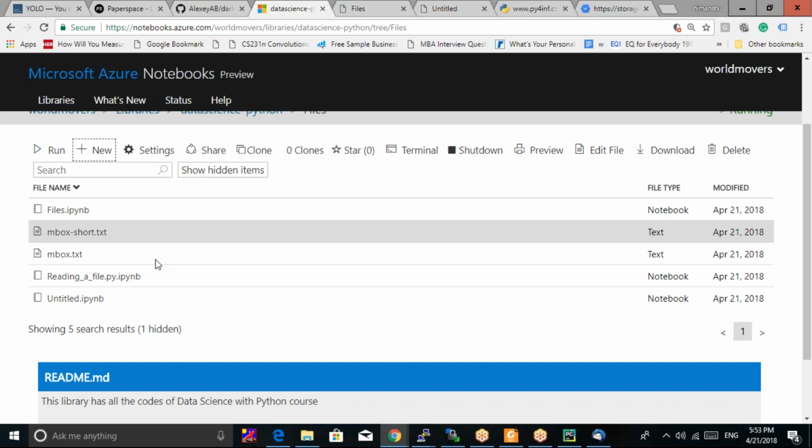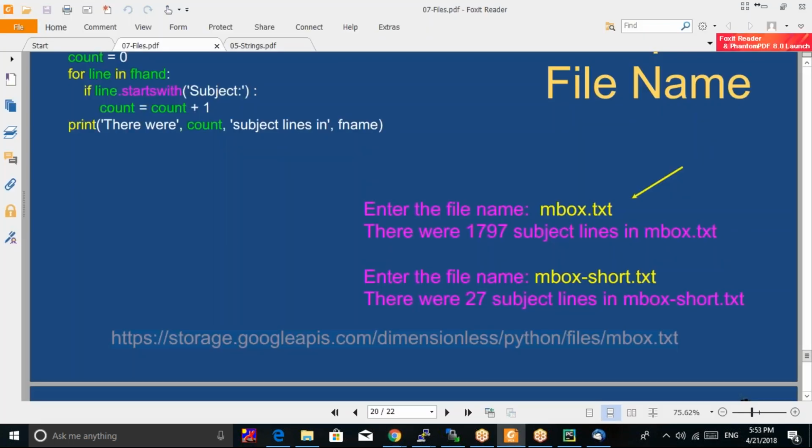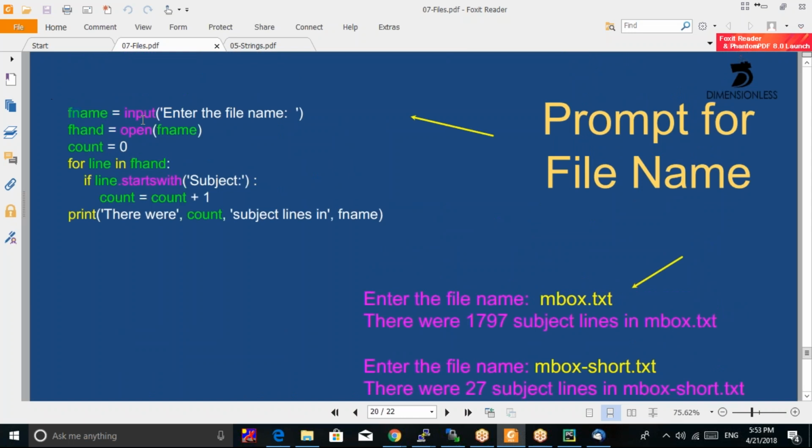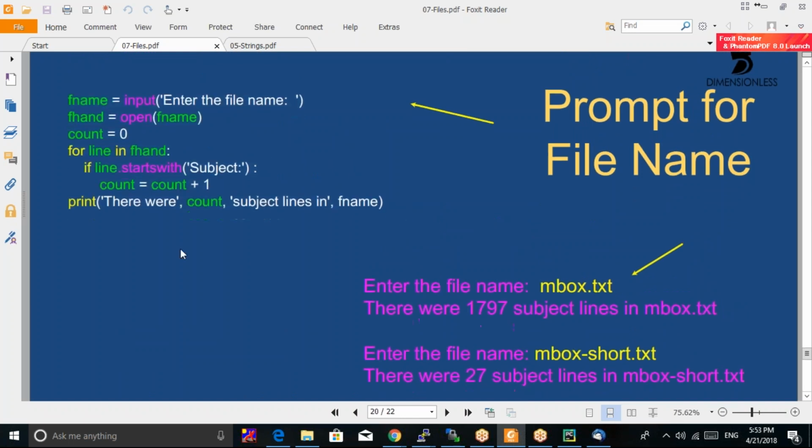It's a very big file I used and it took more time. Is it? Then use the short one. So now what you have to do is ask for the file name by prompting, and return the number of lines.